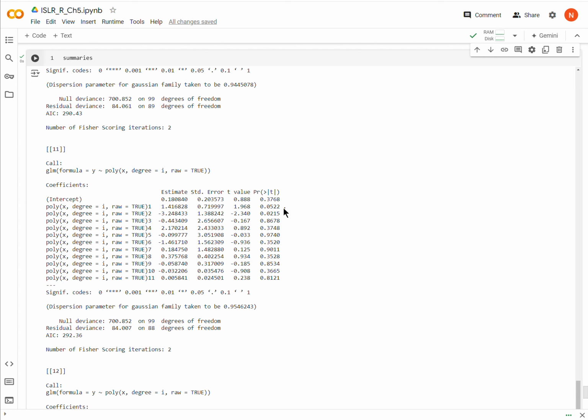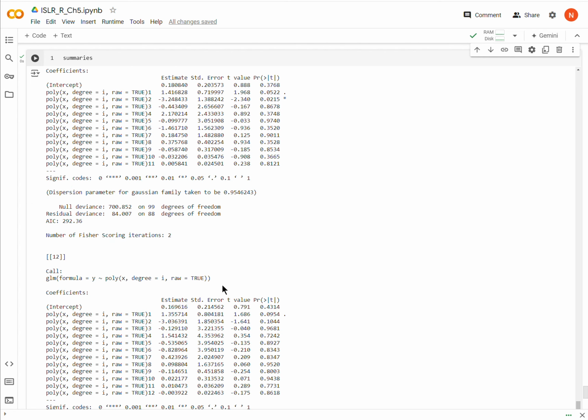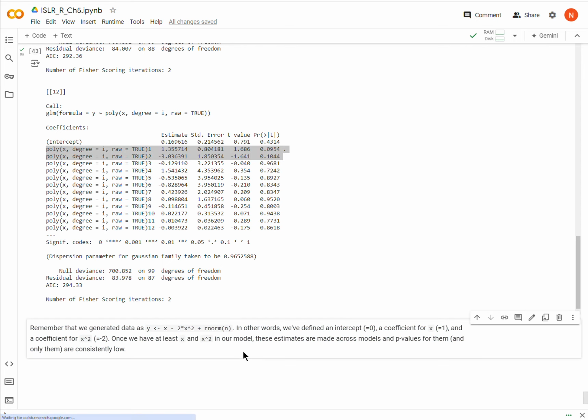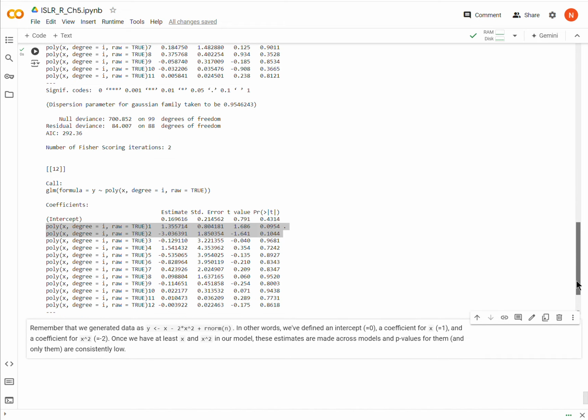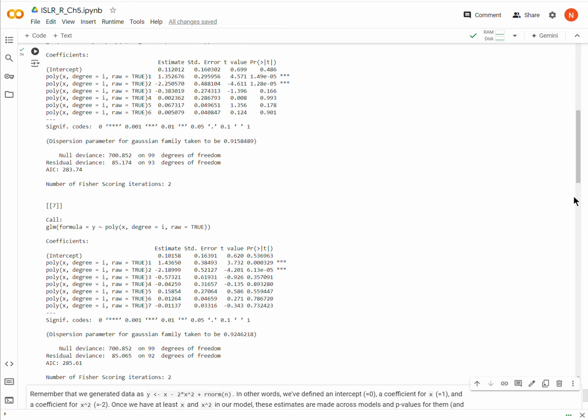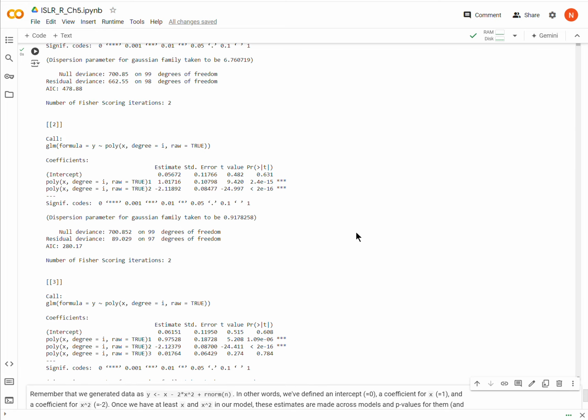So that's interesting. Even when we come all the way down here to the 12th degree polynomial, we see that the only low p-values, even though they're not significant, again, which is an arbitrary threshold, the only ones that are lowish, or the two lowest ones, let's say, are for x and x squared, okay? So do these align then with the cross-validation errors that we've been looking at?